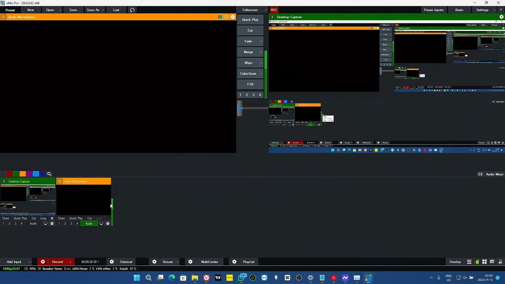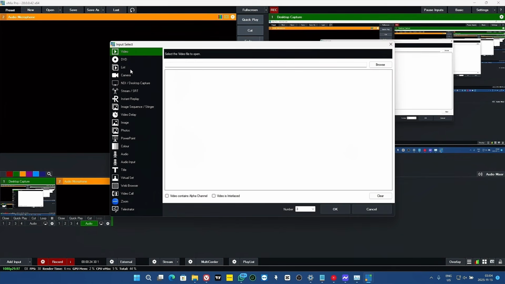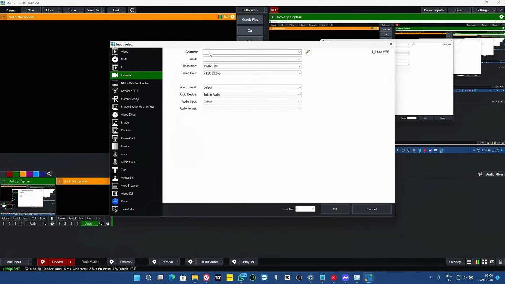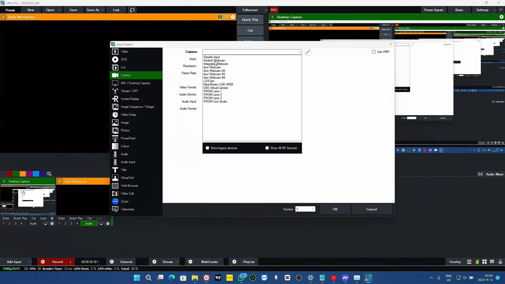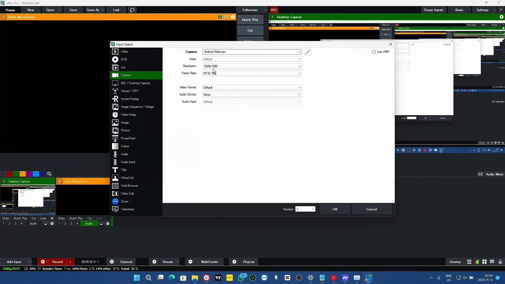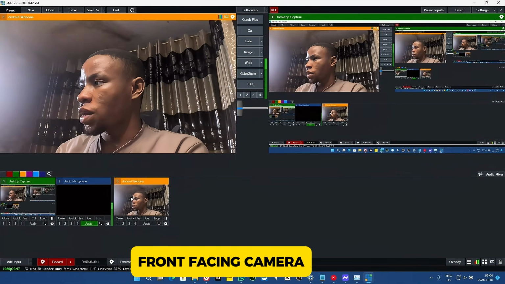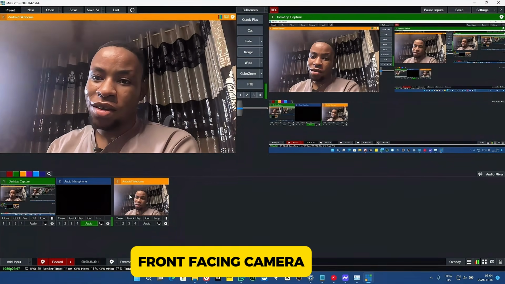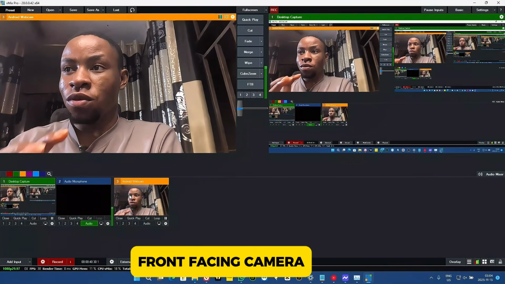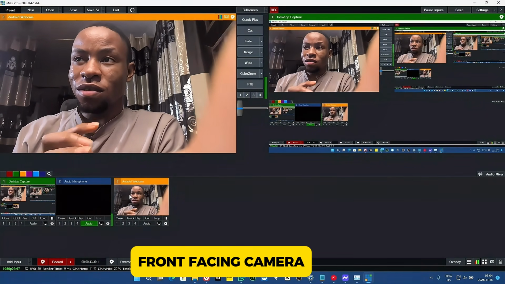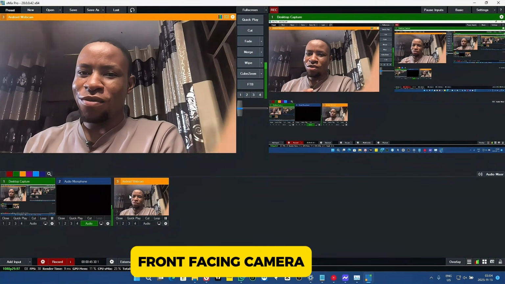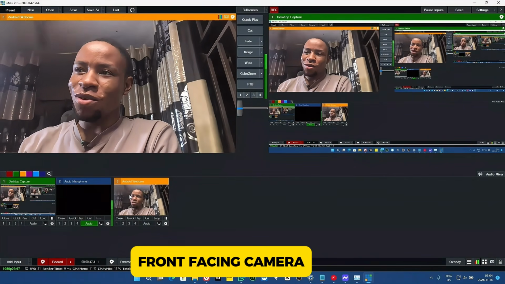Once you've opened the vMix software, go ahead and click on Add Input here, and then click on Camera. On the camera, click on that, and you're going to see the Android webcam. Click on that, and once you're done, simply click OK here, and this is what you have. You can see the quality of this is top notch. It's very, very beautiful. I love it. It's high quality.